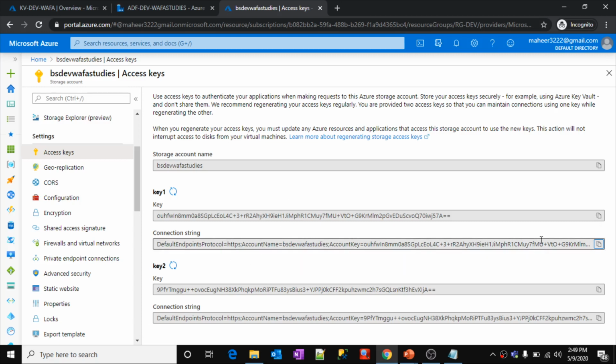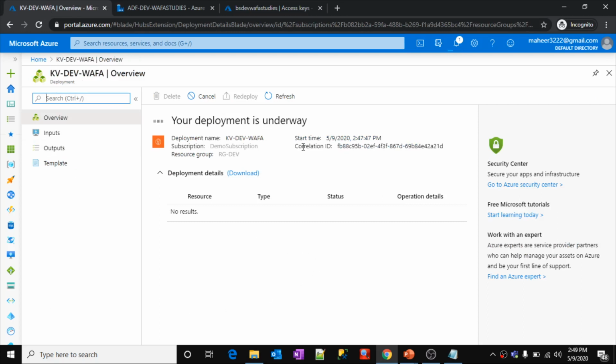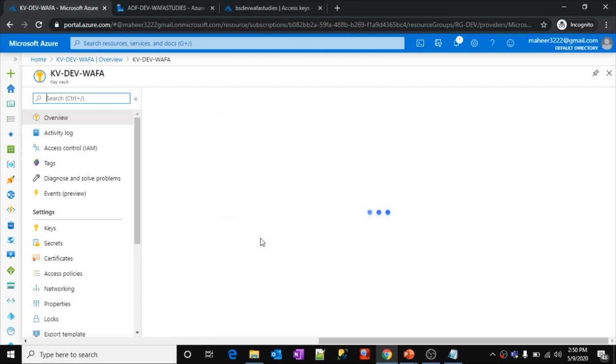Okay, so I have copied this connection string from here. Now let's go to this tab. Okay, so still our Azure Key Vault is under deployment. So let's wait for a couple of seconds. Okay, you can see my deployment is completed. That means my key vault got generated. So let me click directly this go to resource, which will actually take me to my key vault.